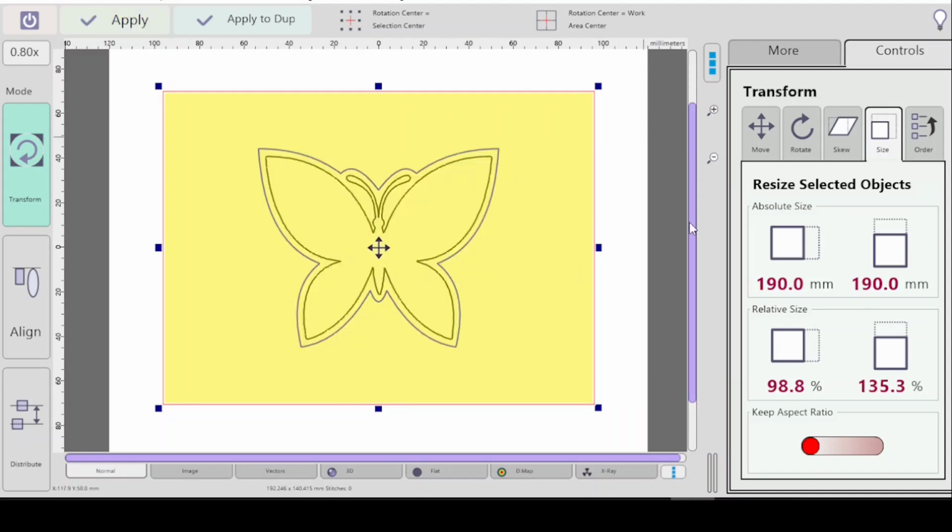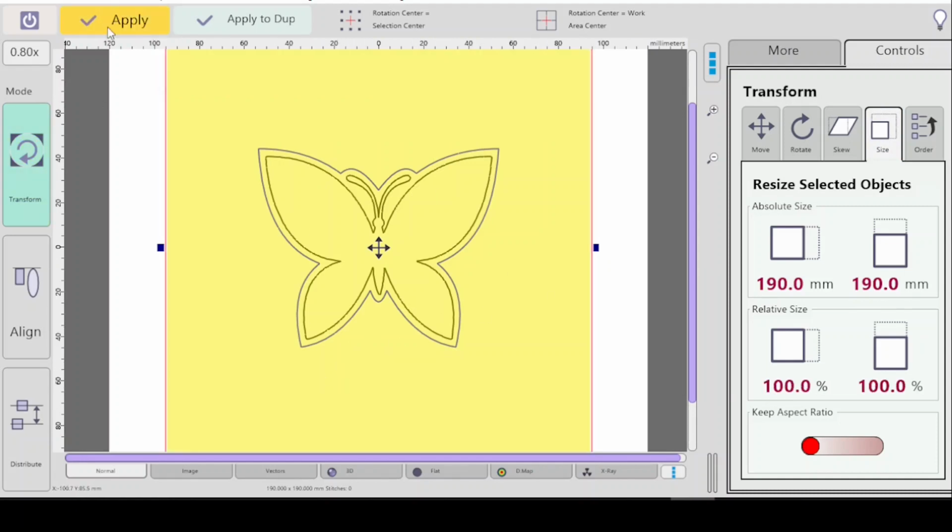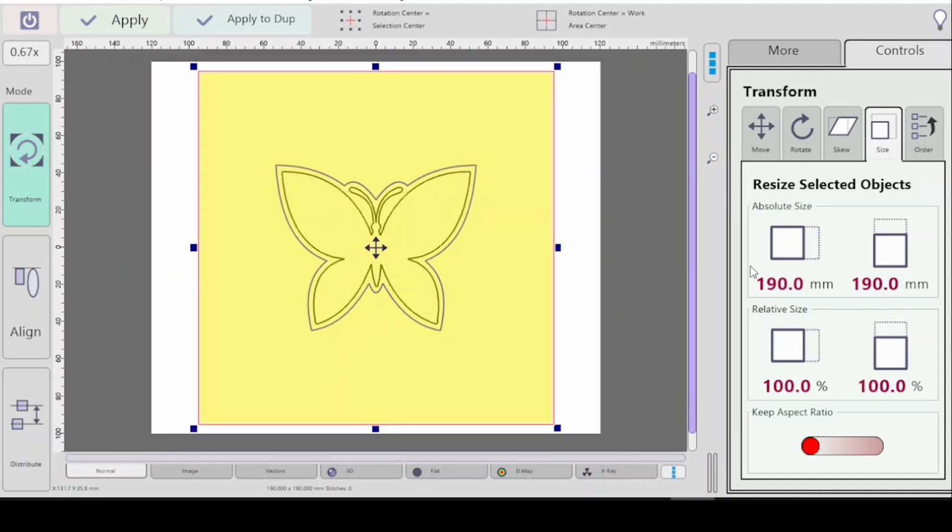And if you do the centering from this window instead of just dragging the handle, it actually stays centered. The box stays centered. So I'll hit apply. And if I zoom out, you'll see there's my square.